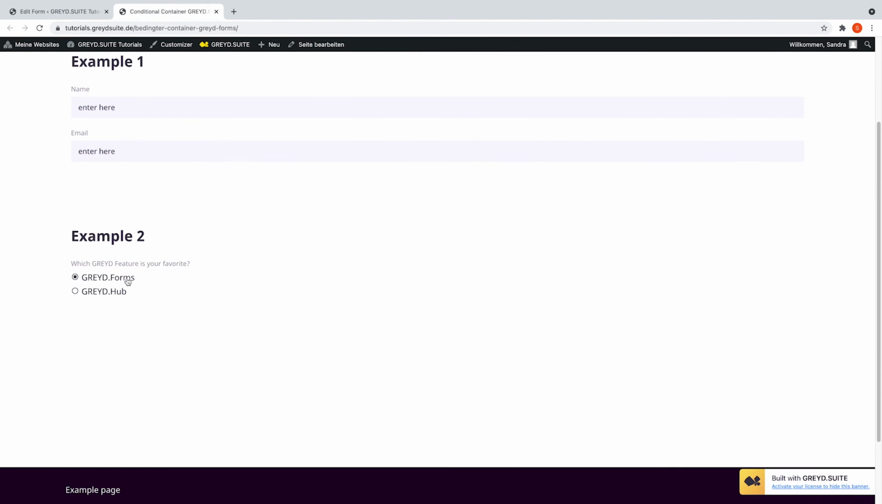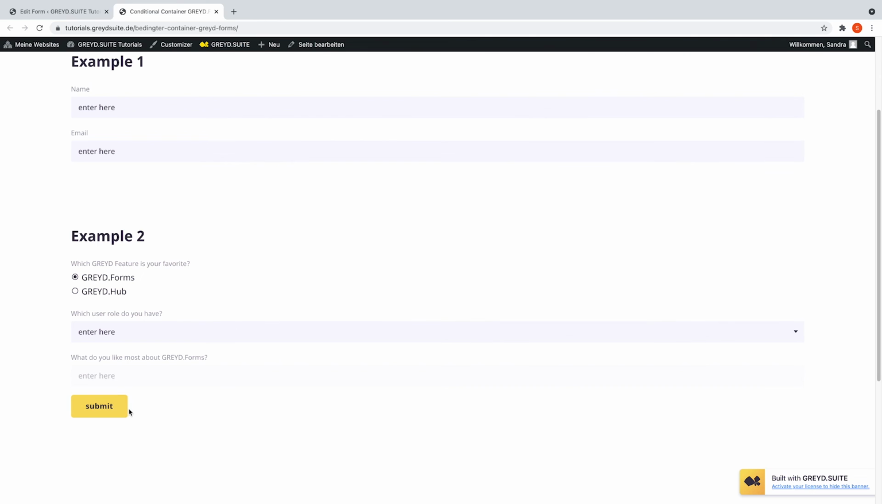So if I now select GREYD.Forms, there are two questions asked plus the submit button. However, if the user selects GREYD.Hub, another question appears and the submit button.